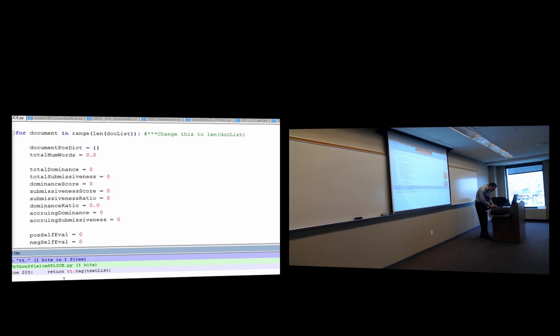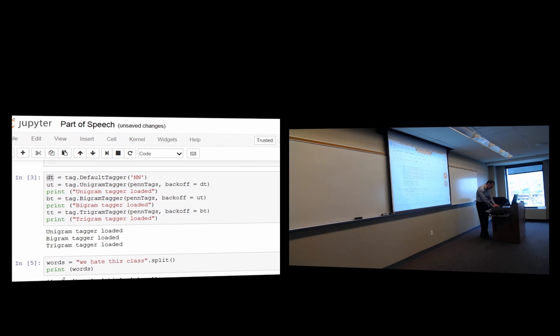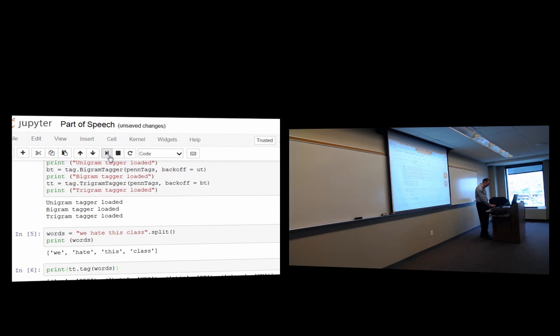T.tag. Okay. So print T.tag, and I guess words, right? So let's see what this gives us. Alright, so we have parts of speech for each word. We have "we", which is PRP.